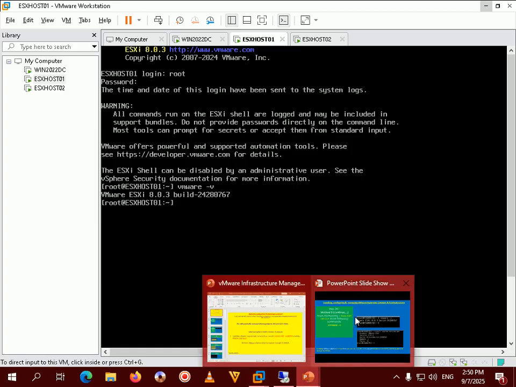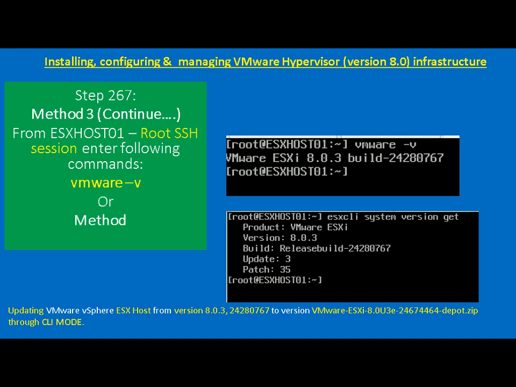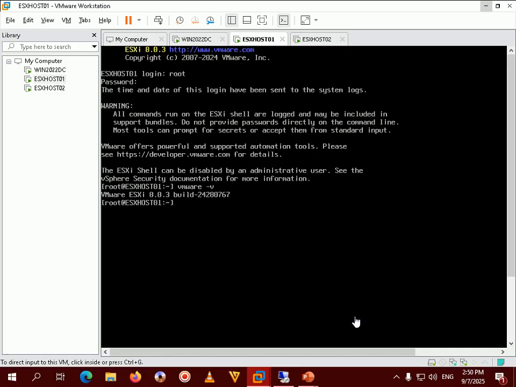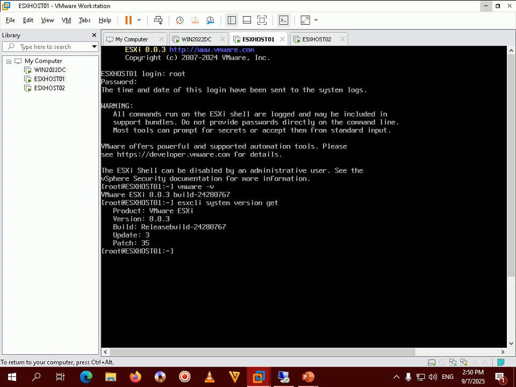And similarly I can enter the next command that we have already done through our Putty session, esxcli system version get. Okay, so esxcli system version get, hit enter. So it will give me the same product version, build, update and patch level details over here.